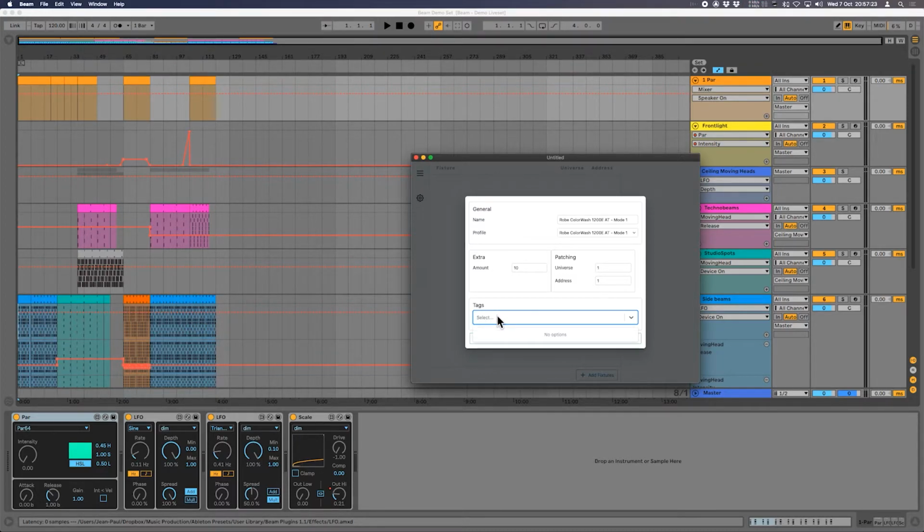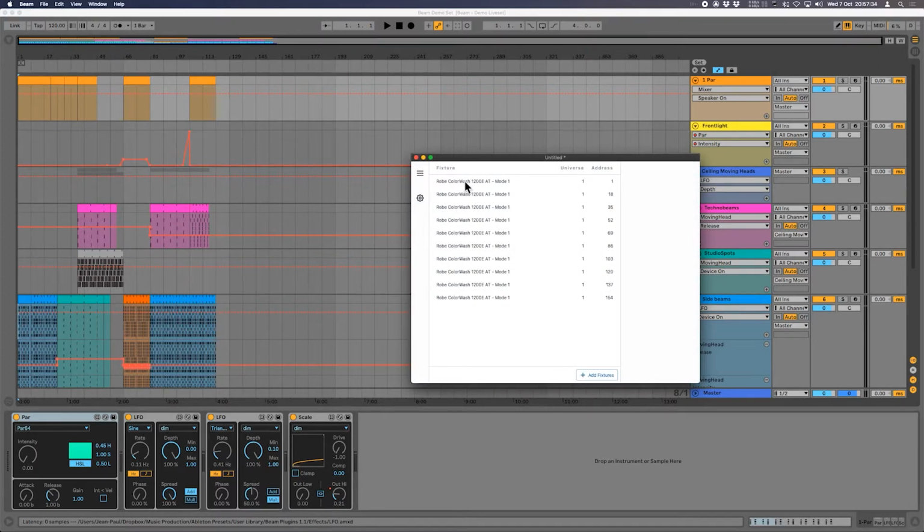So yeah, my group, I'll just call it, oops, my bad, sorry. My group, my bad, sorry, that's better. All right. Add to patch. So now I have my 10 fixtures here in this list, and they all have their own address, their own DMX address to which they listen.